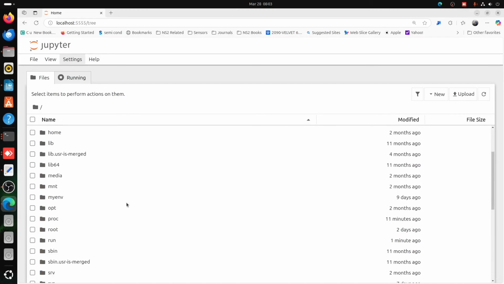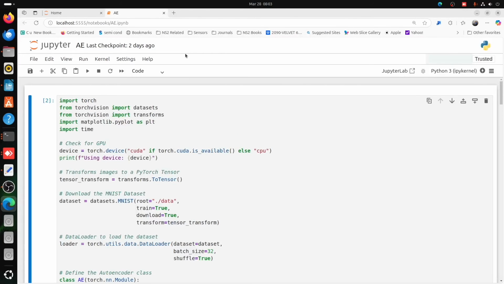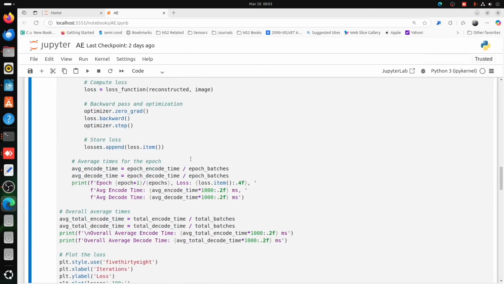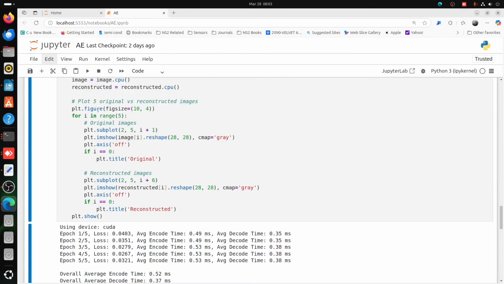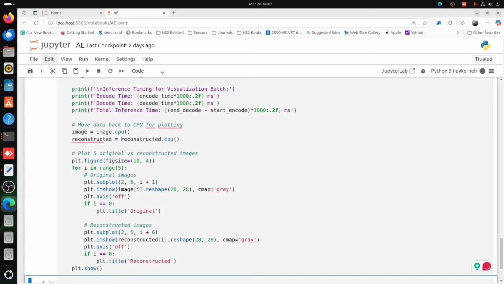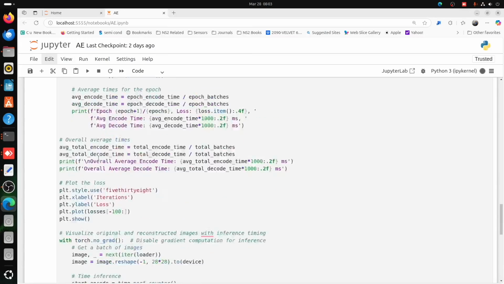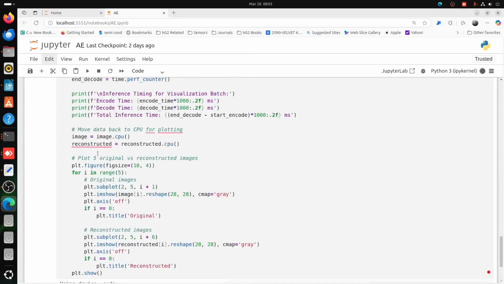So now, as if you are working on your local machine, you can work on the Jupyter server which is running in your Docker. Now I just open one example called autoencoders. I have already run one example on autoencoders. So let me run it one more time in front of you, and since it uses a GPU also, you can check it. It runs on the CUDA library.